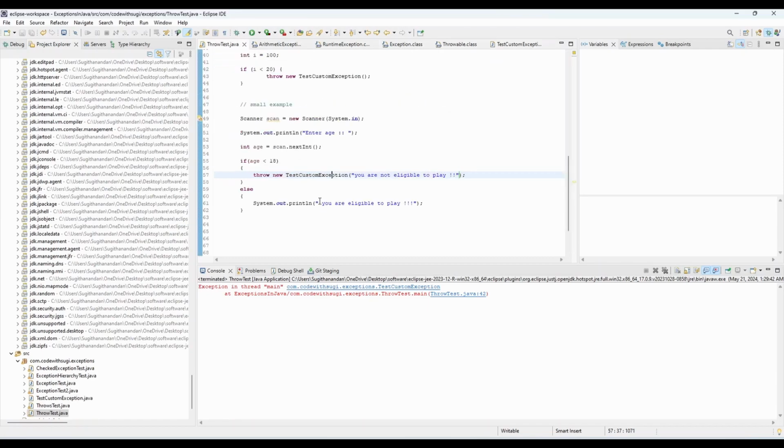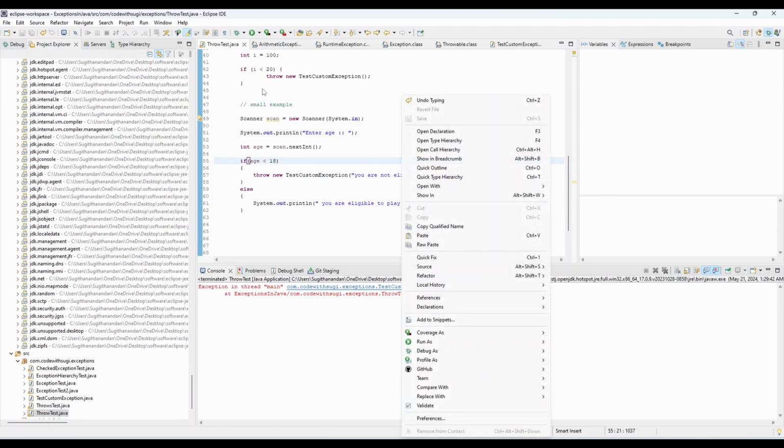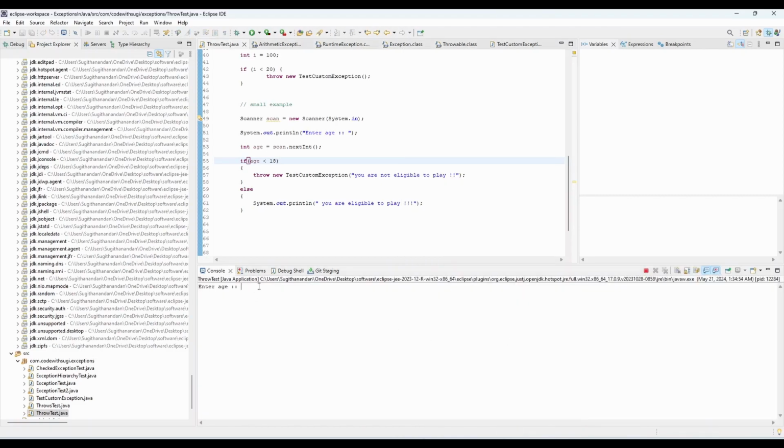Now see, happily it's accepting, there is no error. Then I'm going to run this program to see the output. See, it's asking me to enter the age. I'm going to say 199. So you are eligible to play. Now I'm going to run one more time. I'm going to say minus 90. So it's raising an exception and it's giving the message you are not eligible to play.